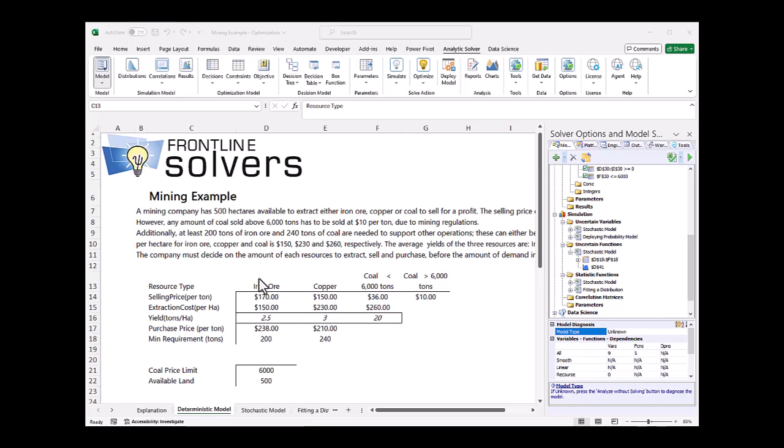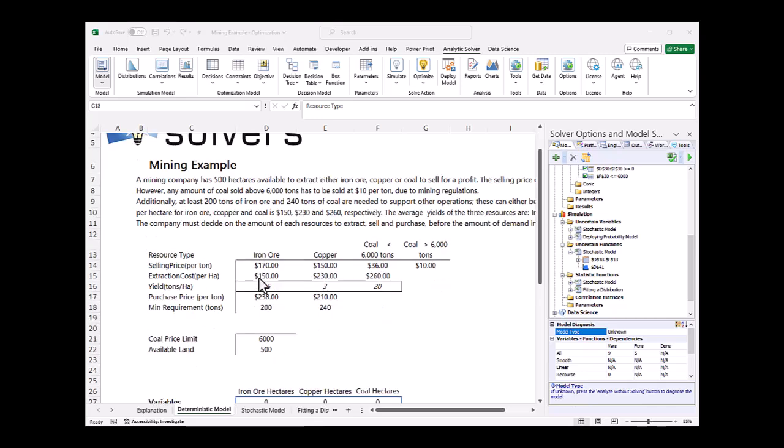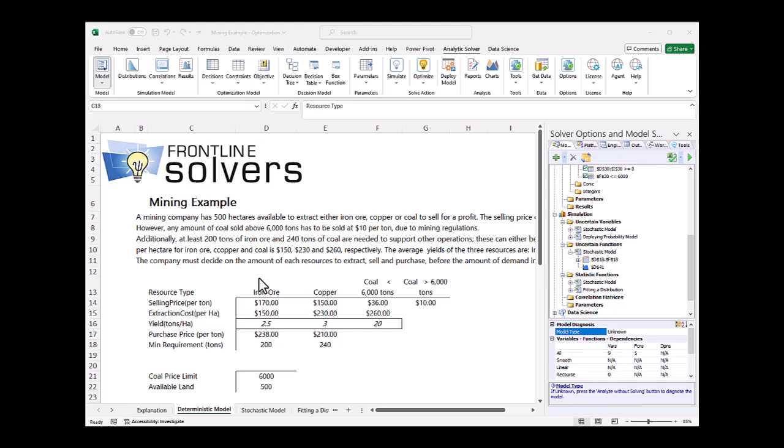This worksheet contains a linear model that determines how much a mining company should extract, sell, or purchase to maximize profit. This model does not include any uncertainty yet. This mining company has a mining area of 500 hectares available to extract either iron ore, copper, or coal to sell for a profit. Here is the selling price for iron ore, copper, and we have 2 prices for coal.